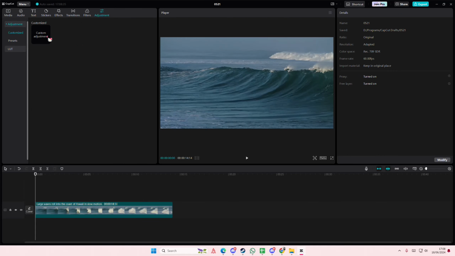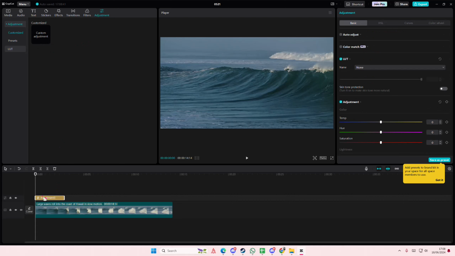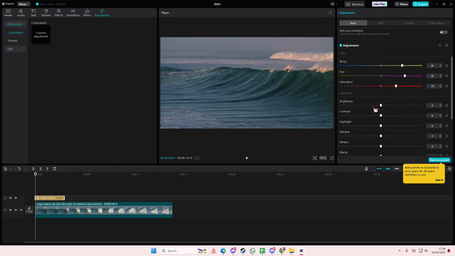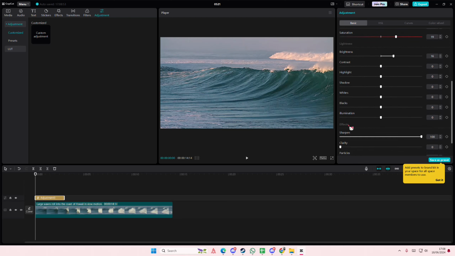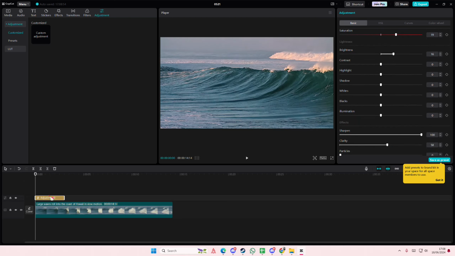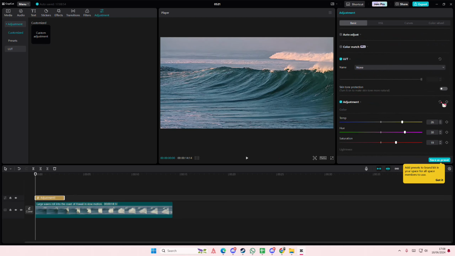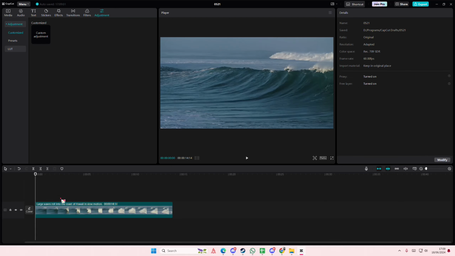But if your adjustments is on another layer, for instance, and you want to remove that, you're just going to simply select this and delete it, or you still can do redo. So I'm just going to press delete. And that's how you can remove the adjustments from your videos.